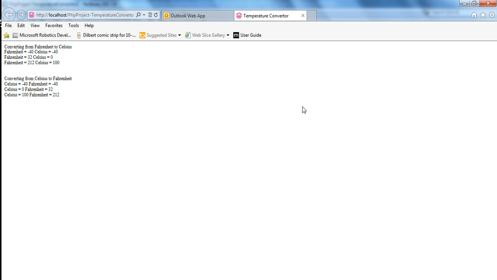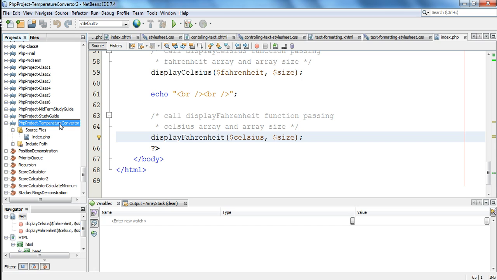We used debugging facilities within NetBeans to track down and correct the logic errors that existed in that PHP application. So now what I would like you to do is export this PHP project to a zip, and submit it with your screenshots.